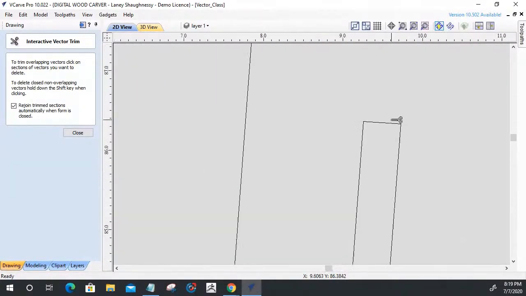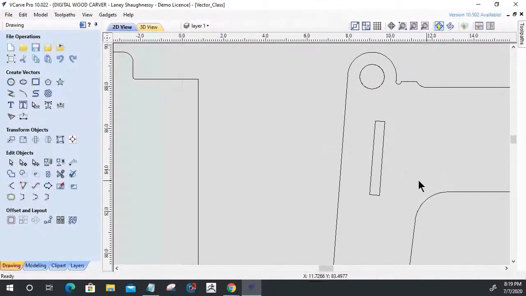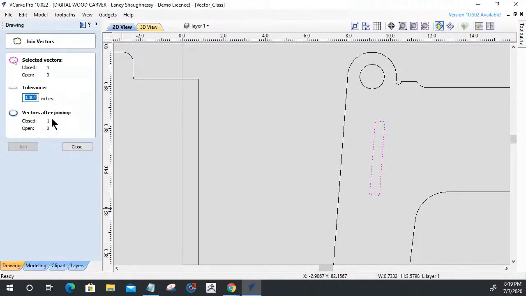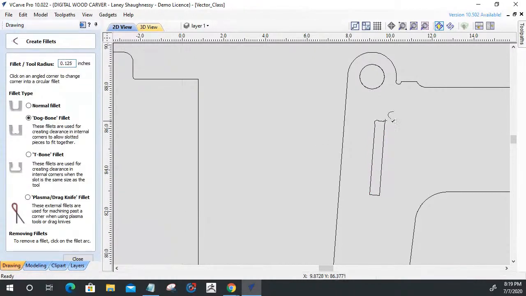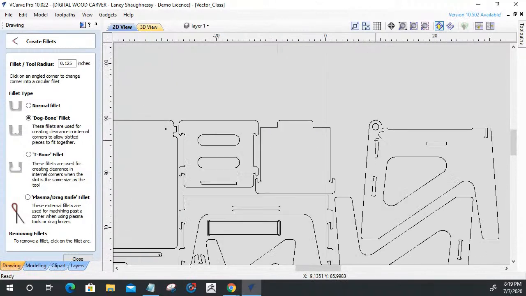Okay, and now my vector should be one closed vector. It is, and I can come into my dog bone fillet tool and put in my dog bone fillets. And the dog bone fillet is more appropriate than a T-bone because we're using a bit that is not the size of the slot. It's undersized. I'm using a 1/4 inch bit, cutting a 15/32 inch slot. So the dog bone fillets are the appropriate fillets for these joints.